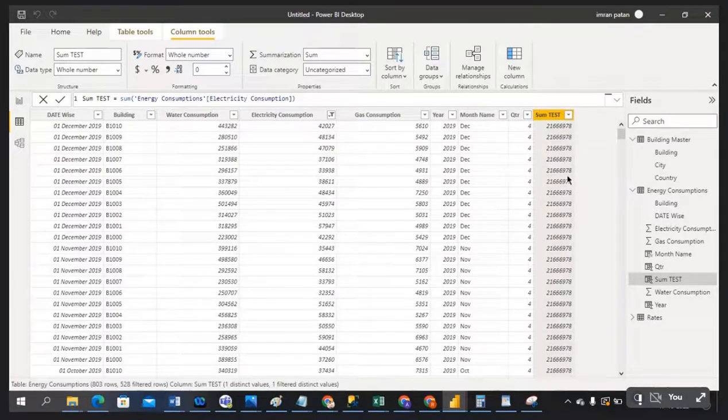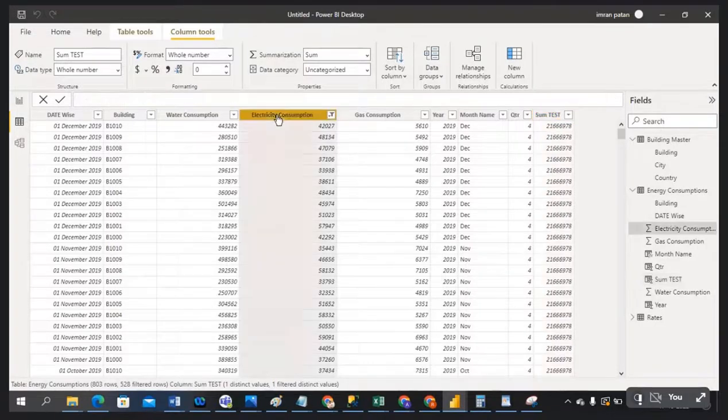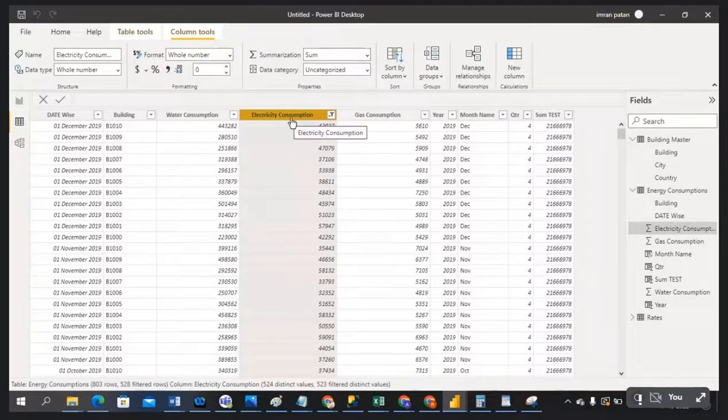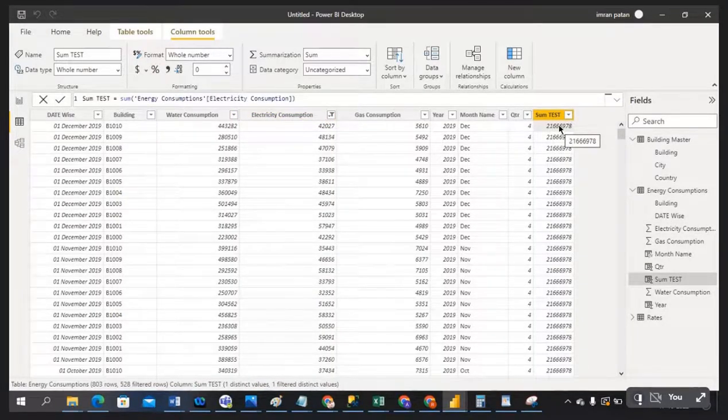See what is the value here. So energy consumption, this one. On this column I did sum. So this entire sum result is repeating on each record. Correct? It means the output of this column is this single value, and it's repeating for each record because I did sum in a calculated column. Calculated column means row level context.